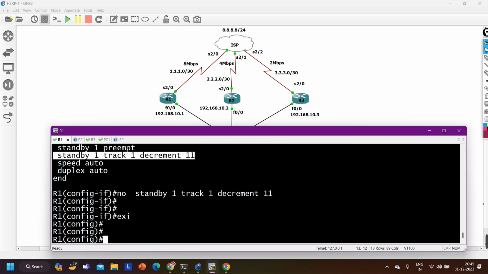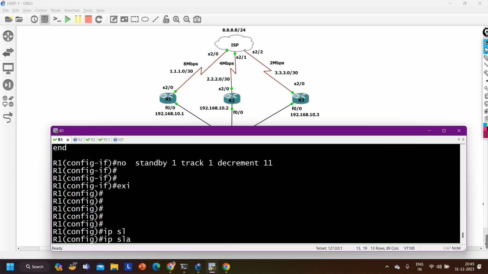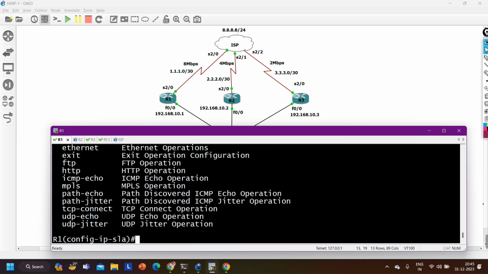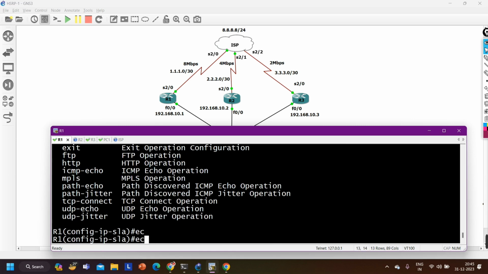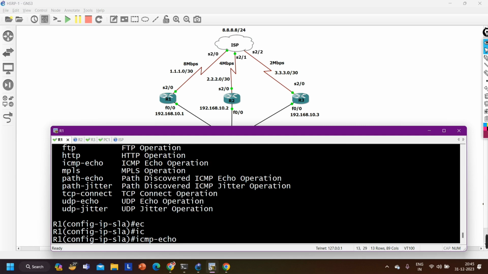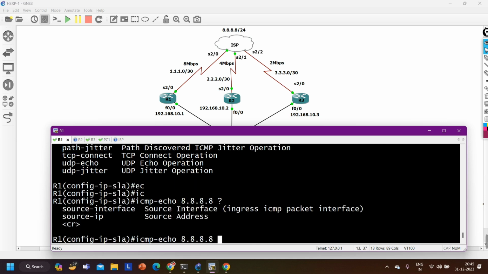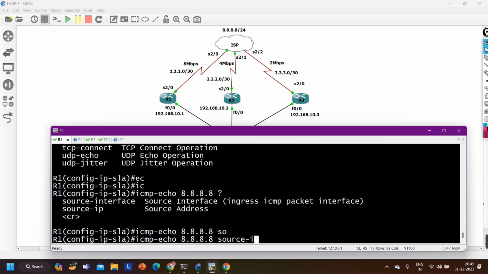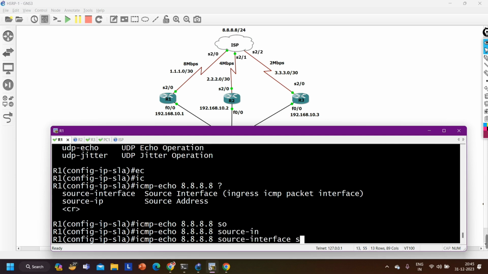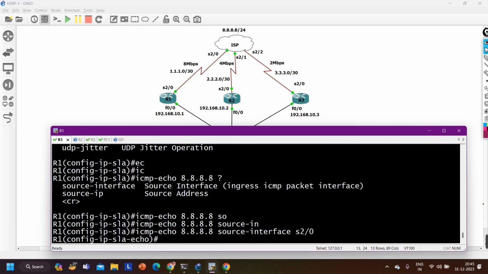Now I'm going to create one IP SLA, say ip sla, and the SLA number is, let's say, 10. Here I'm going to say icmp-echo. ICMP echo means I am creating an IP SLA for ICMP echo requests. It will send one echo request to 8.8.8.8, right? From which interface? We can say source-interface serial 2/0, right?